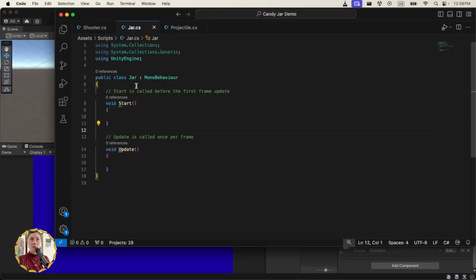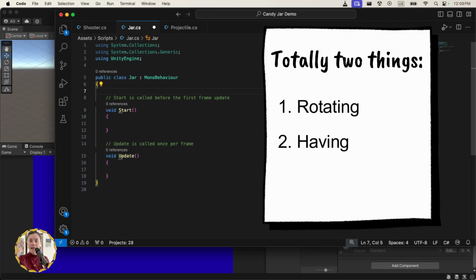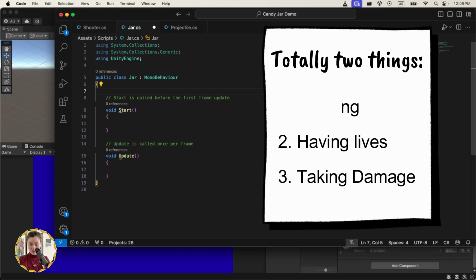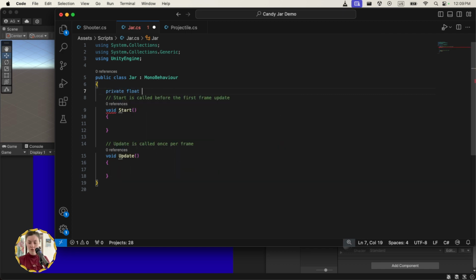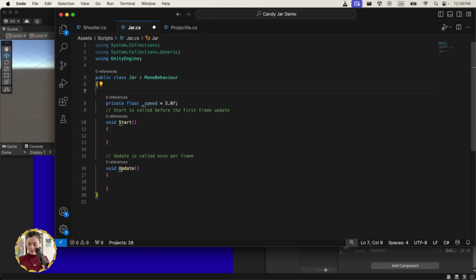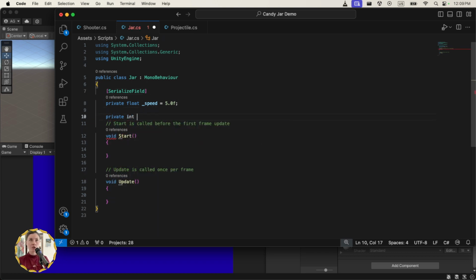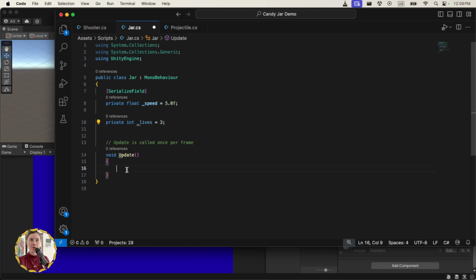This jar script is in charge of two things. It's in charge of rotating at a speed and having lives and taking damage. So let's create a speed variable, private float _speed, and I'll set that also equal to like 5, but let's serialize the field so we can change that if we want to. Let's also create a private integer of lives, and I guess I'll set that to 3. We probably don't need a start method. We're good here. We're just going to deal with update.